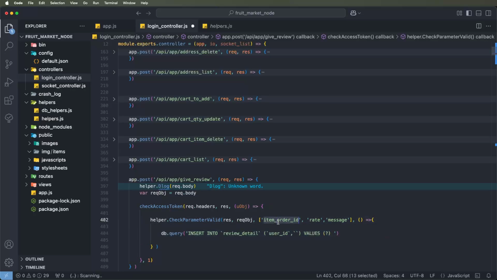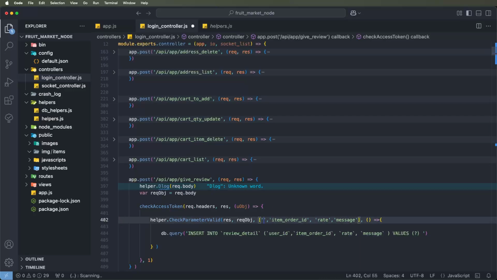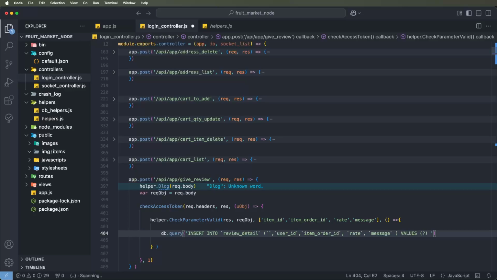Then after that the order ID. Then the rate, and then the message. Like this, five parameters we need to set here. And one more thing, do not forget this parameter. We need to set the items id. This is the most important part, because the review is related to specific items. That's why I need to pass the items underscore id. Also we need to pass these parameters. Now these are the five parameters.